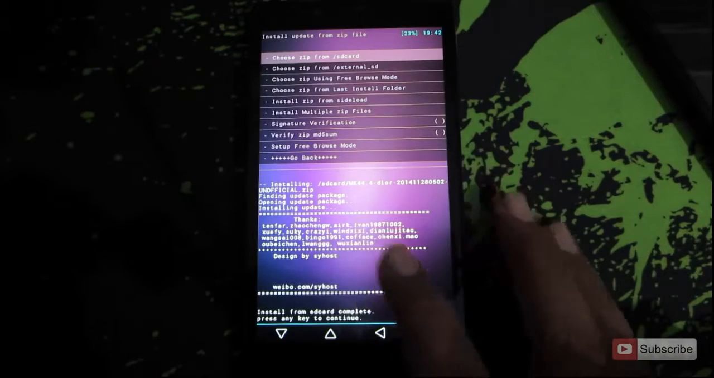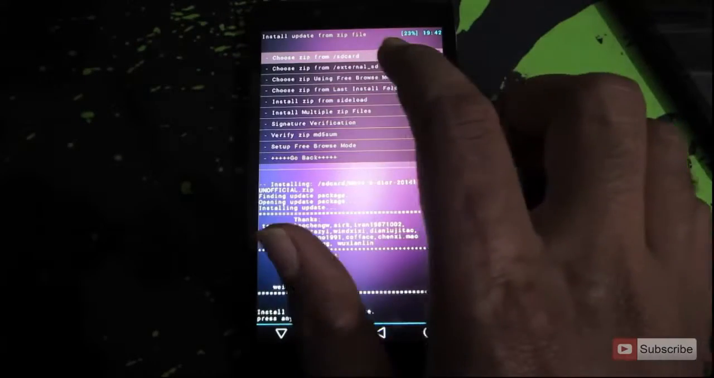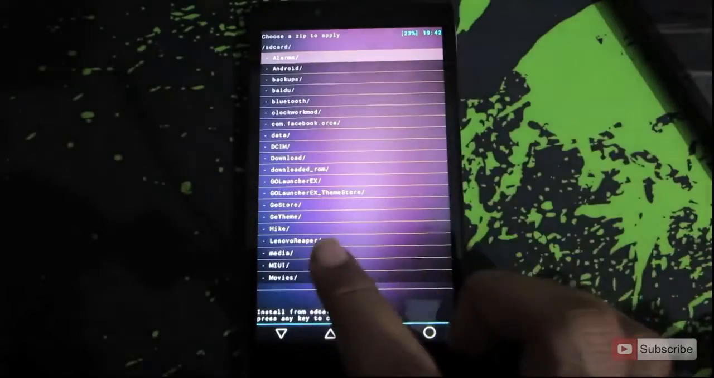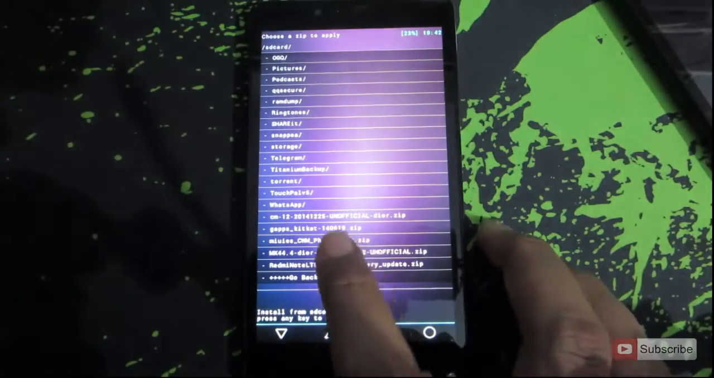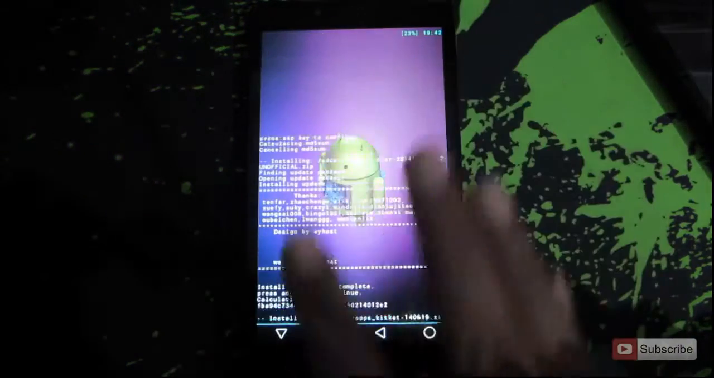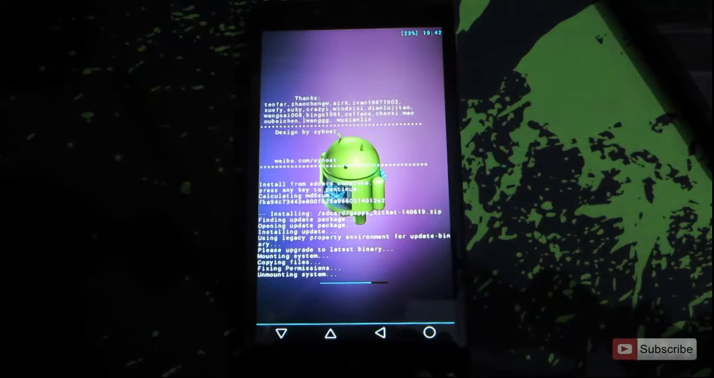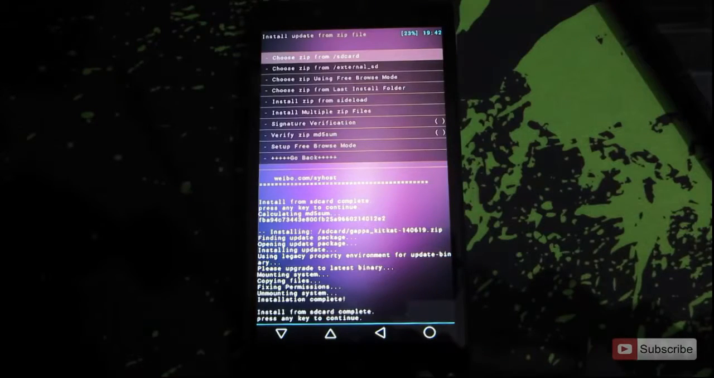Now we need to install the KitKat version of the GApps. Now once again choose it from SD card. Now select the KitKat apps, that is GApps_KitKat. Now say yes, and now it will install the GApps. I have only chosen the Nano version, that is the Play Store version, so I'll have only the Play Store.